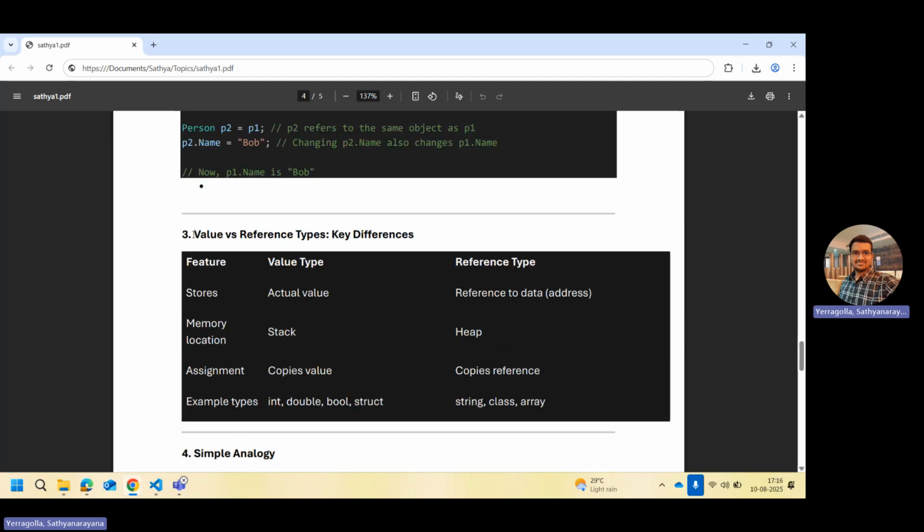So what is the difference between value and reference type? What are the key differences? The key difference is the way it stores the value. Value type will store the actual value, whereas reference type will store a reference to the data, a reference to the memory address. And what about the memory location? Value types are stored in stack, whereas reference types are stored on heap.